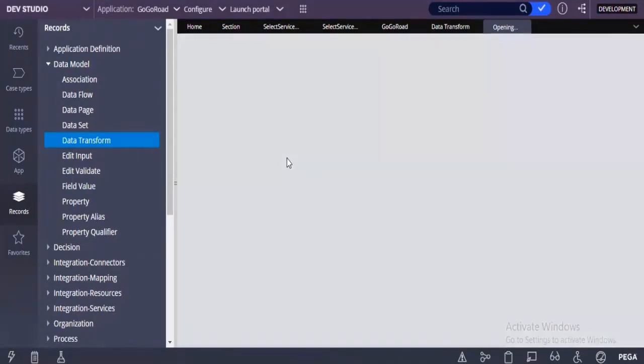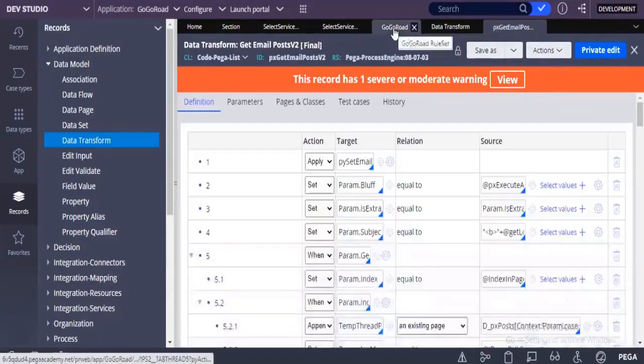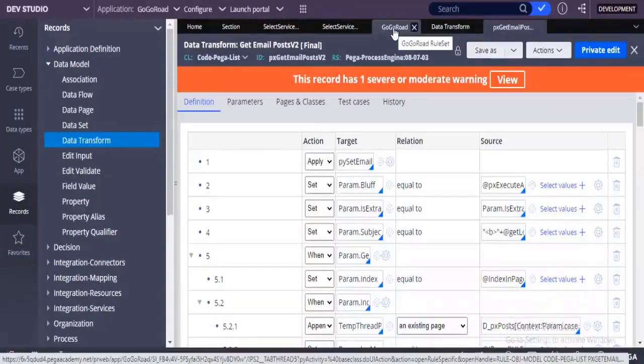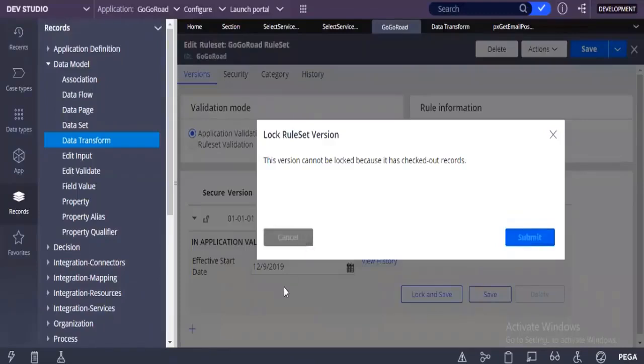If you see, a few rules will be in private edit. What does that mean? Let me tell you. See, this rule is in private edit, which means this particular rule set is locked. Let me tell you, you have developed a piece of code, and that code was moved to some higher version, like it is there in production. How do we move the code to production? You will lock this rule set, lock and save, and it will ask for some password.